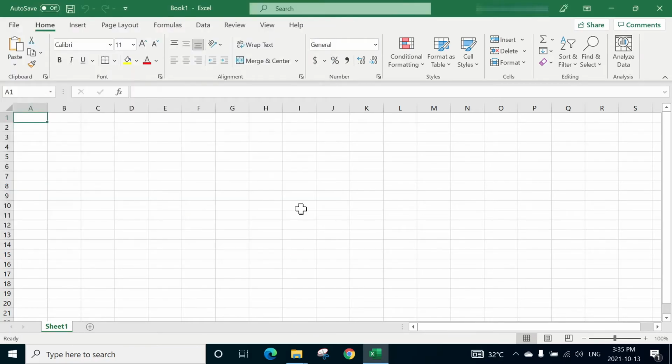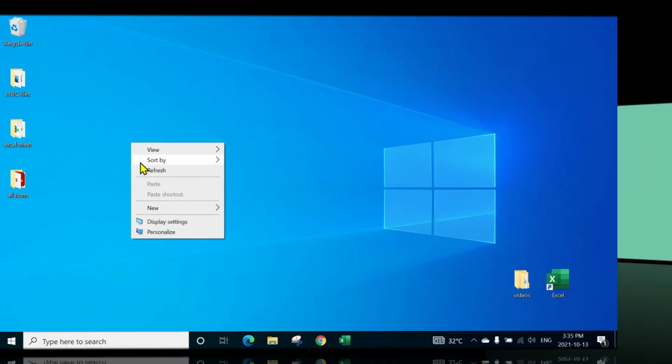There is a third method. If your files are not showing in either of these dialog boxes, follow method number three.